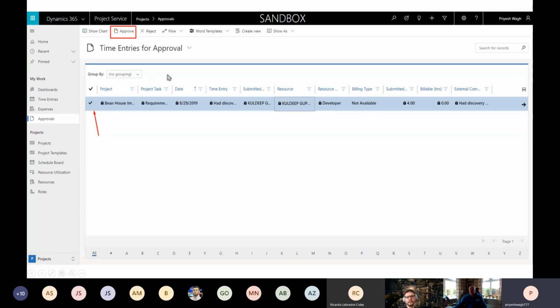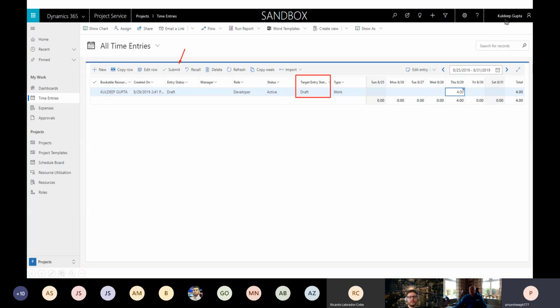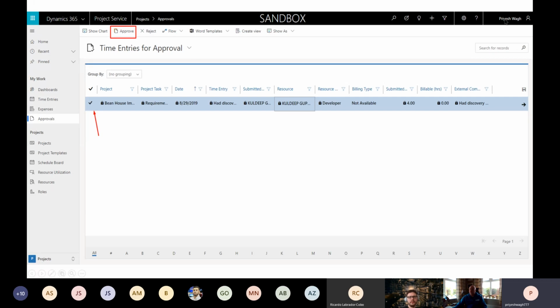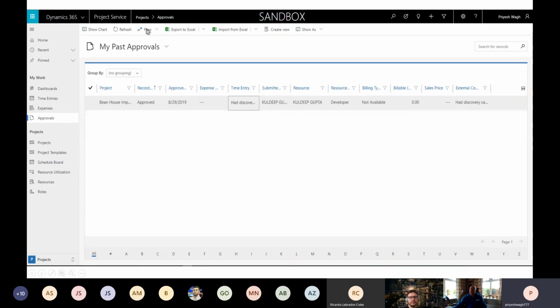As soon as he submits, I'll just go back one slide. As soon as he submits, it's submitted by him. And if I am the project manager and logged in, I have this view in approvals called time entries for approval. I would see that there are a few time entries which I have to take a decision on. So I'll select those and click on approve. You can even click on reject if there is some issue, and once you reject, you can add comments on why you're rejecting. But if you're approving, they'll simply be approved, and the status on the time entries will also be approved.